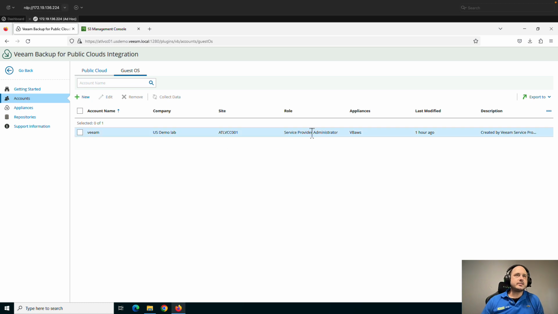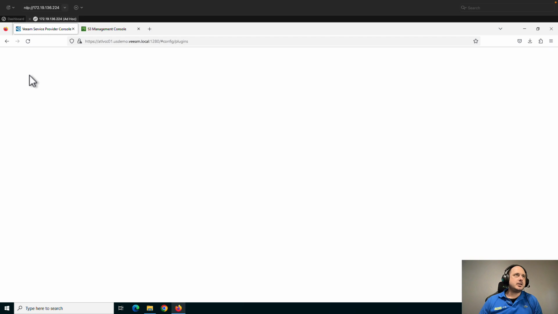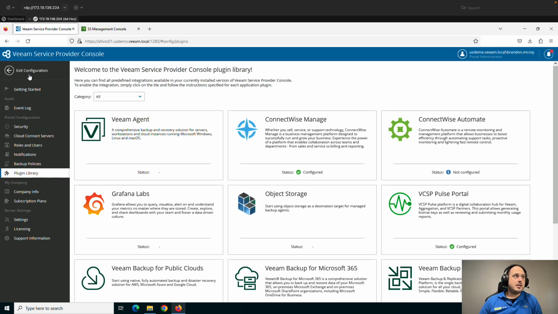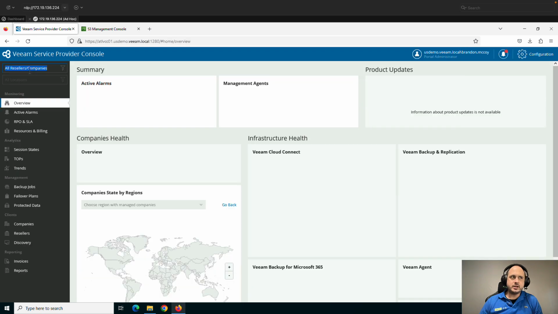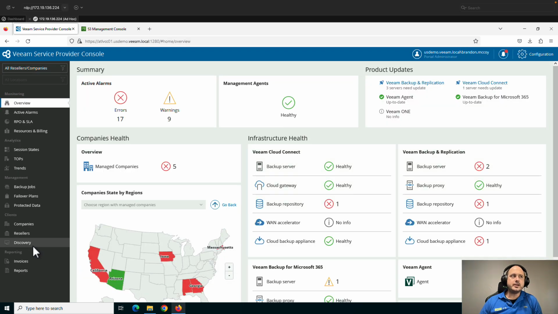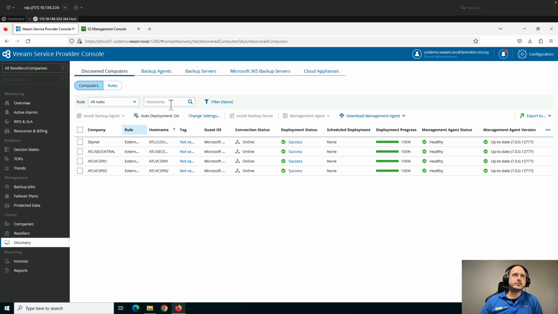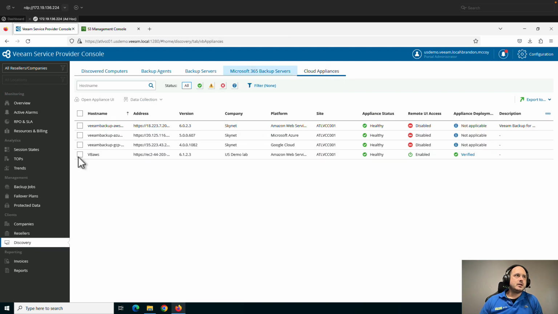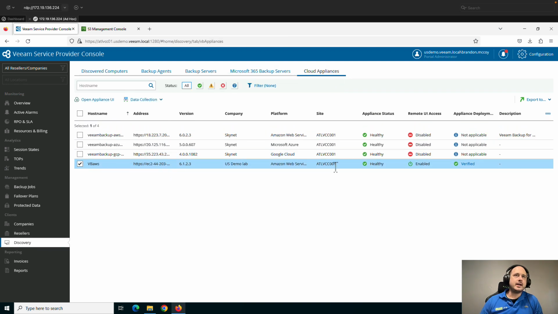The guest OS for the appliance itself. I'm going to come out of here. I'm going to click Exit Configuration, and I'm going to go down to Discovery, and I should see this under Cloud Appliances. Yep, so there it is right there. Veeam backup for AWS. It's enabled. It's ready to go. Everything else, like in terms of managing jobs, doing restores, that would be done from the console, and it's outside the scope of this video.